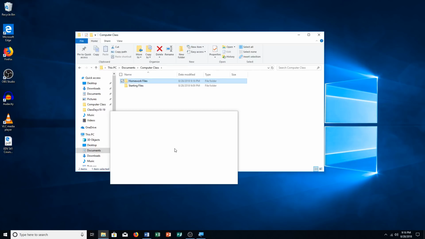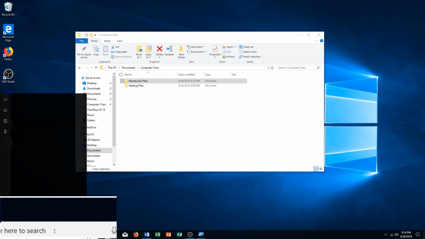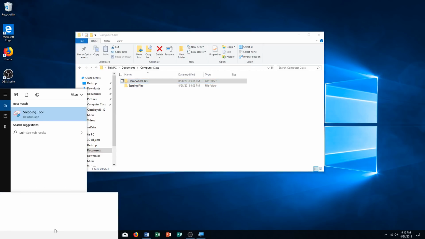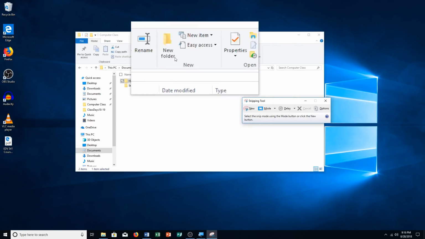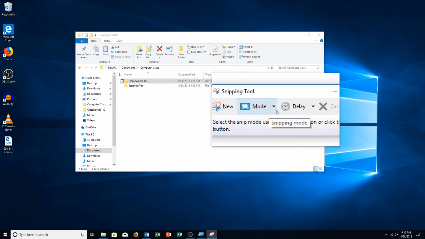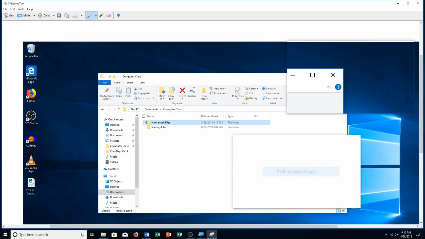You're going to take a full screen snip of your screen. So I'm going to go down to, oh, you know what, I completely closed it. So let's bring it back up. I'm just going to use the search tool, snipping tool. I'm going to do full screen snip. So click the arrow next to mode and choose full screen snip.